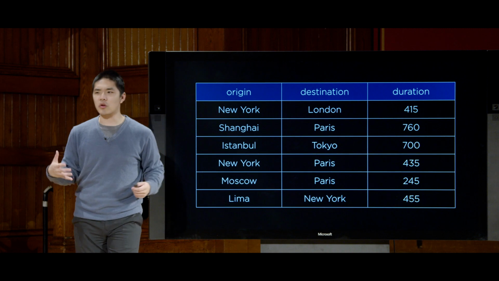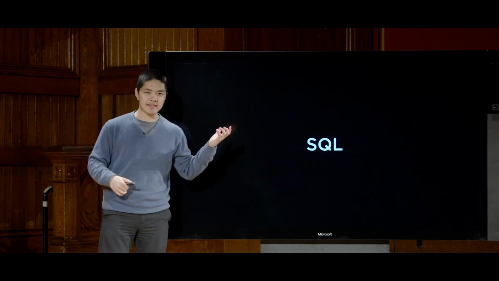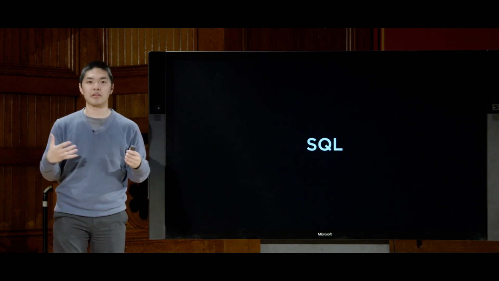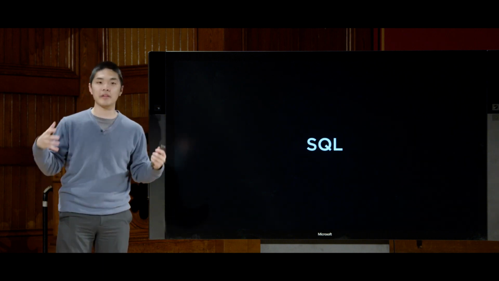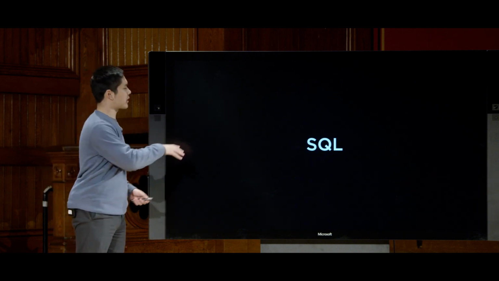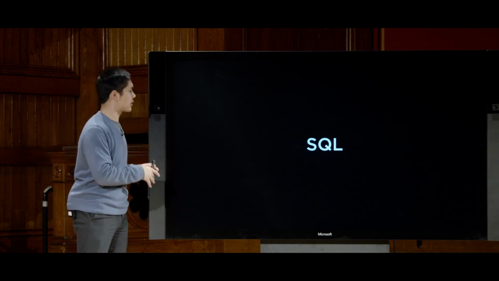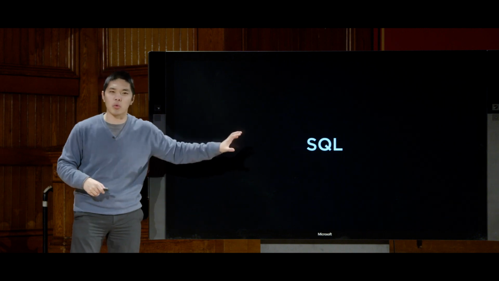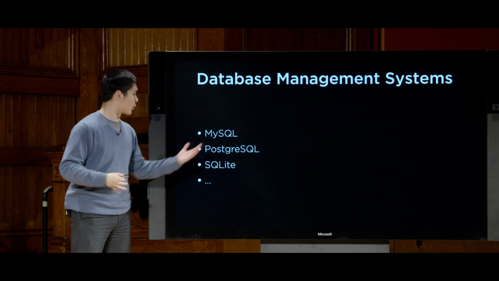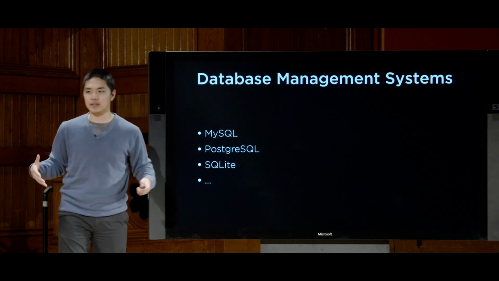And so what SQL is going to allow us to do is it is going to be a database language that is designed to interact with relational database management systems, databases that organize data into tables where every table has rows and columns. And it turns out there are a number of different database management systems that implement parts of the SQL standard of this type of language. Some of the more popular are MySQL, PostgreSQL, and SQLite, but there are definitely others as well.